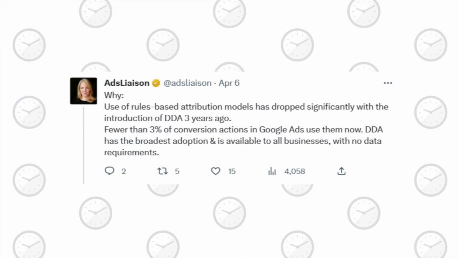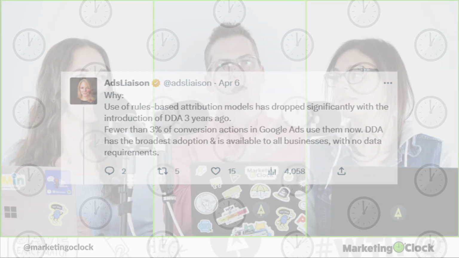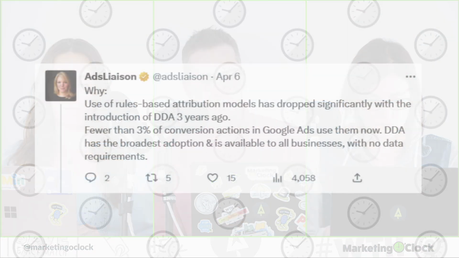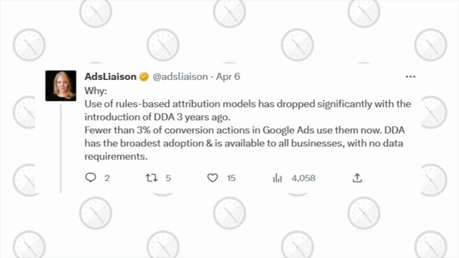And she goes on to say more on why and the timing. Why? "The use of rule-based attribution models has dropped significantly with the introduction of DDA 3 years ago." I'd argue against that. I've got DDA on lots of accounts. At the end of the day, attribution is made for a reason, and with DDA, which is data-driven attribution, you can't see the formula specifically. It takes the analysis aspect out of it in a way, and I'll get to that in a minute. She goes on to say, "Fewer than 3% of conversion actions in Google Ads use them now. DDA is the broadest adoption and is available to all businesses with no data requirements."